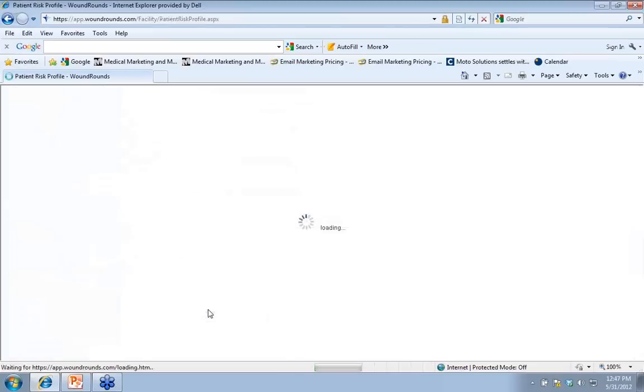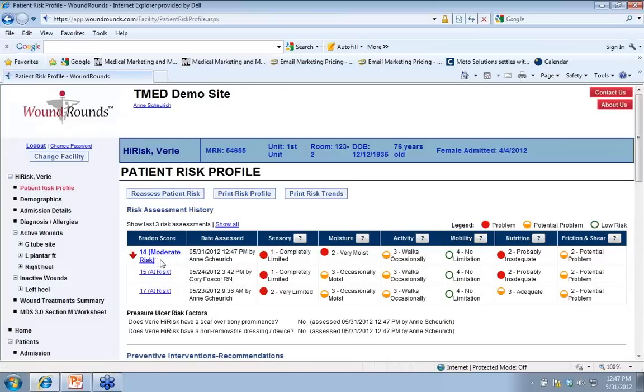When I save my assessment, my score is tallied up for me, and my risk level is displayed, and I can see my subcategories and what's changed where. So I can see that in nutrition, she's moved back to red, and on moisture, she's very moist now.